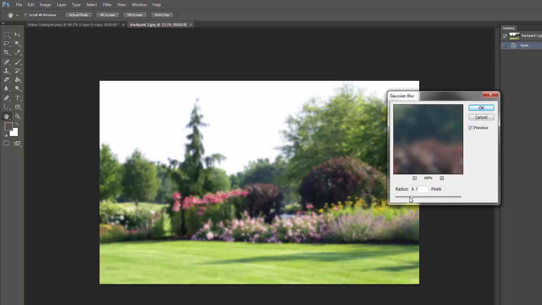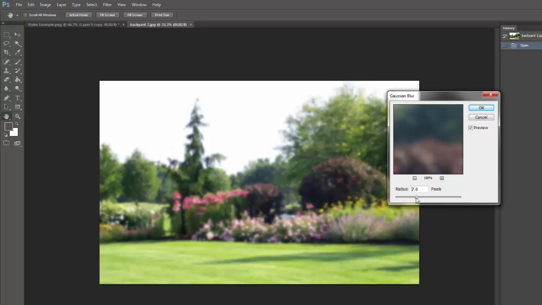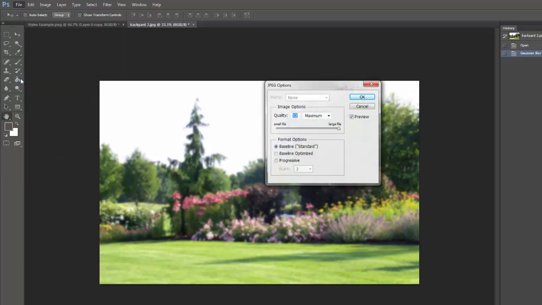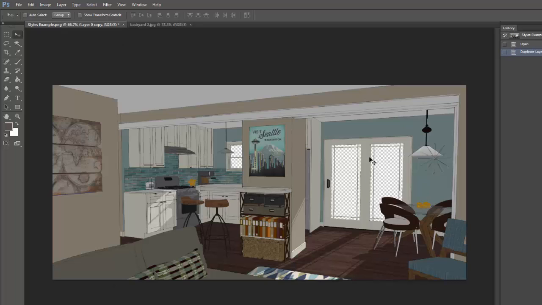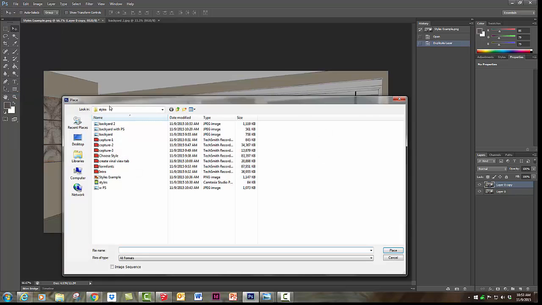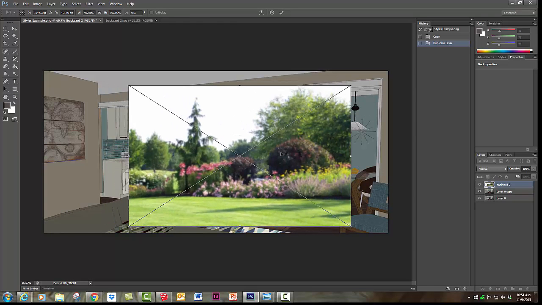And you can see, if you move this little slider, you can control how much blur is going to be in here. I'm going to make it pretty unsharp because I don't want people to be looking at this. I just kind of want it to be a background image. I'm going to say OK, and I'm going to save that. I'm going to go back to my image of the space. I'm going to say File, Place. I'm going to go to that background image, and I'm just going to put it here for the moment.